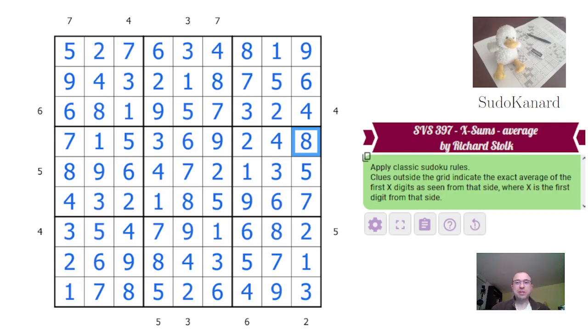So very nice puzzle by the professor, Richard Stolk from the Netherlands, from his legendary Sudoku variant series. And this is a very good practice puzzle for the upcoming Sudoku Grand Prix. So I hope this will help you if you attempt this puzzle.